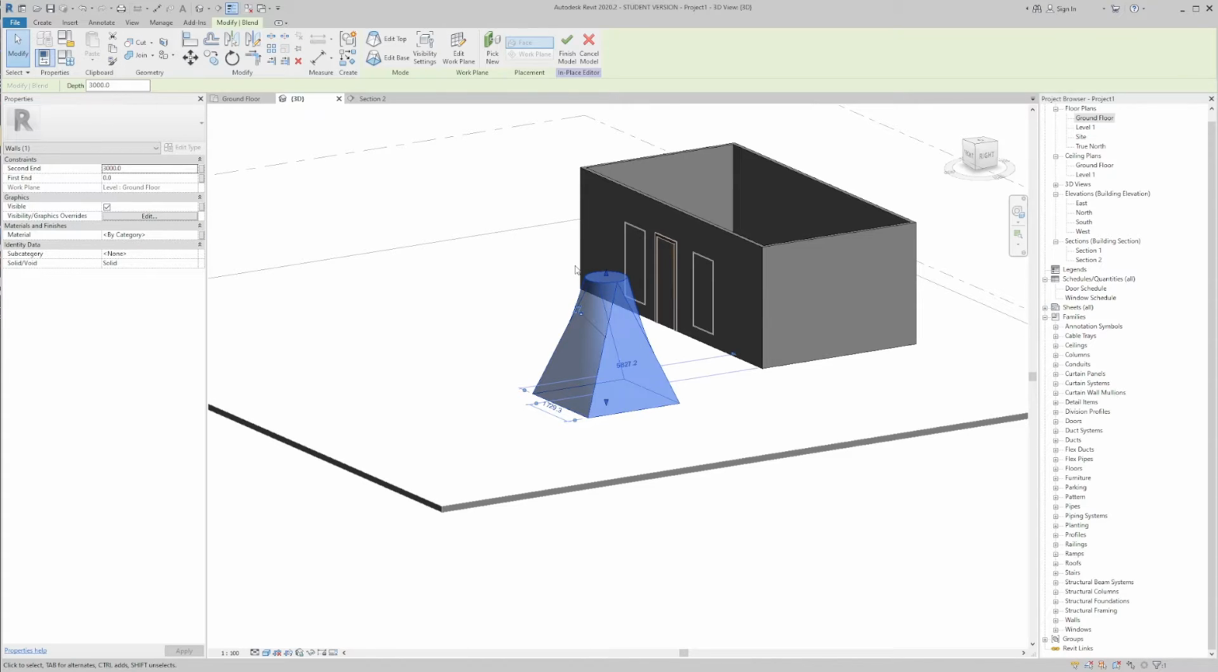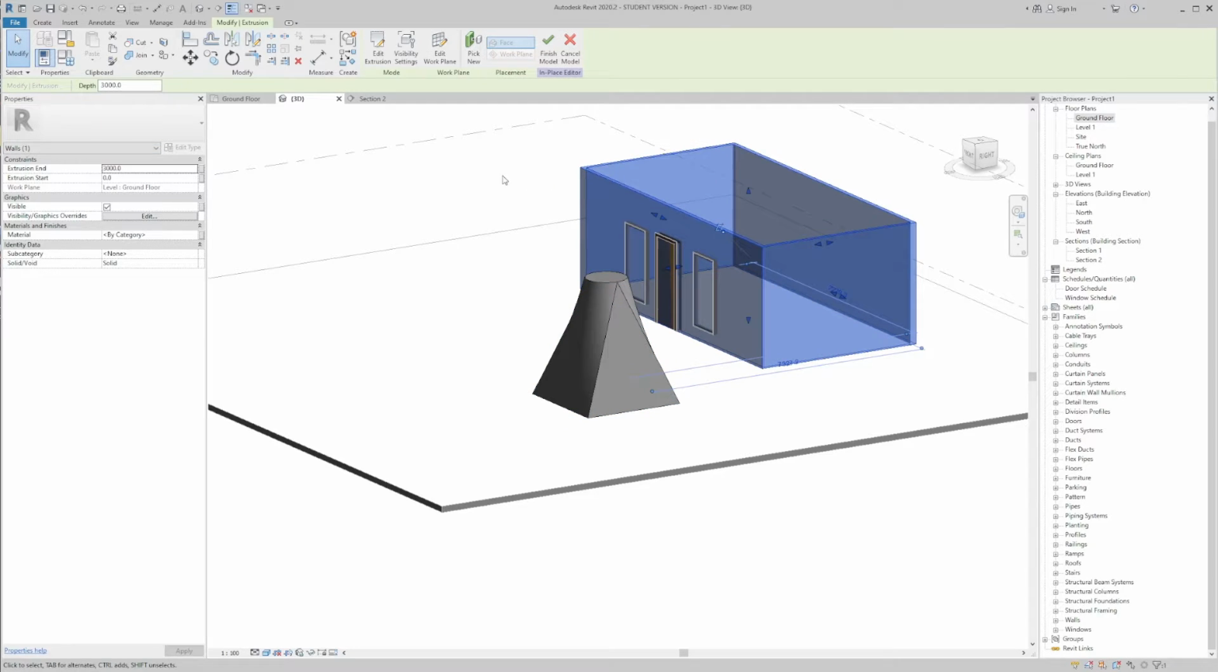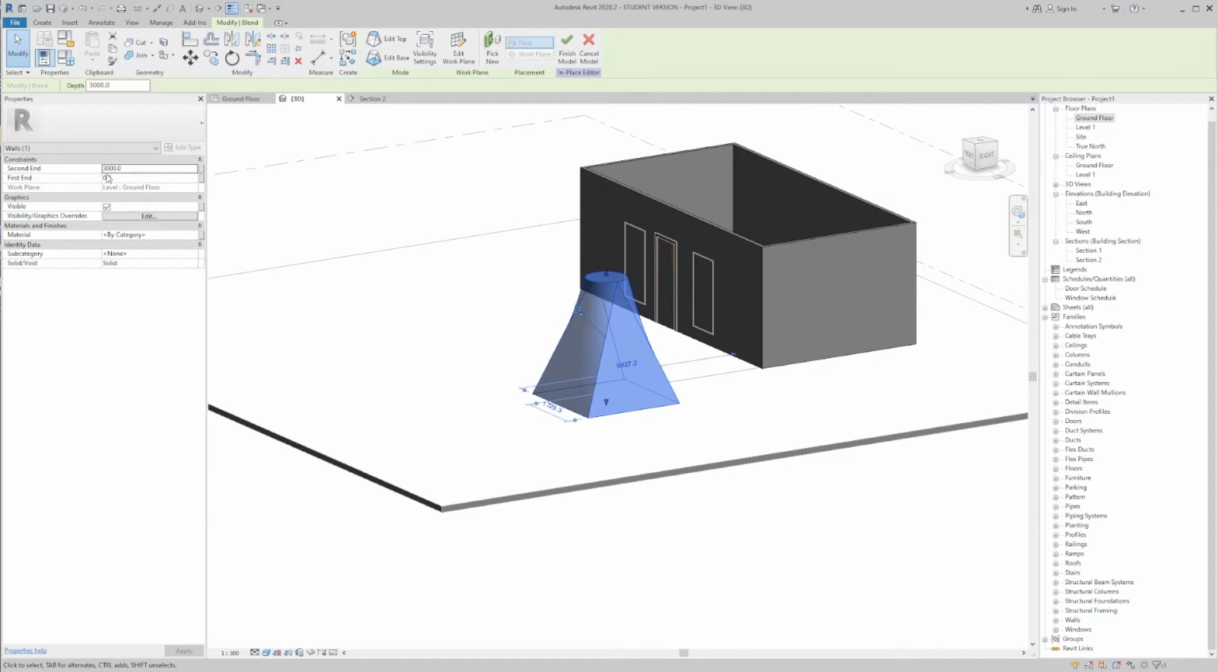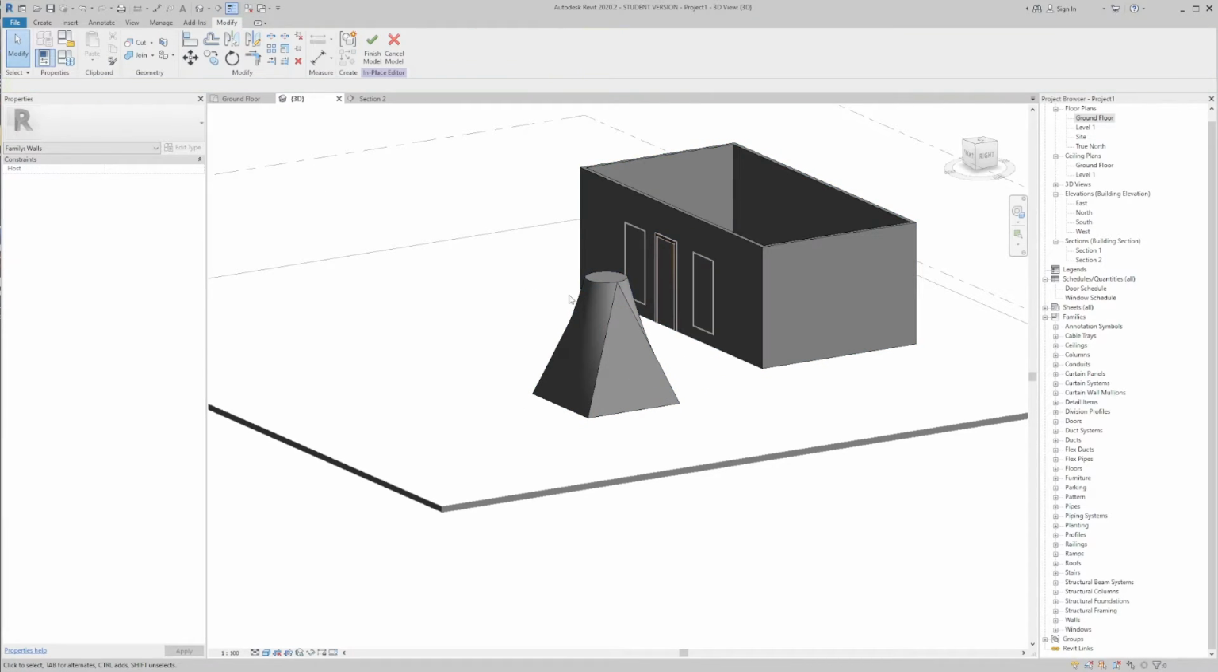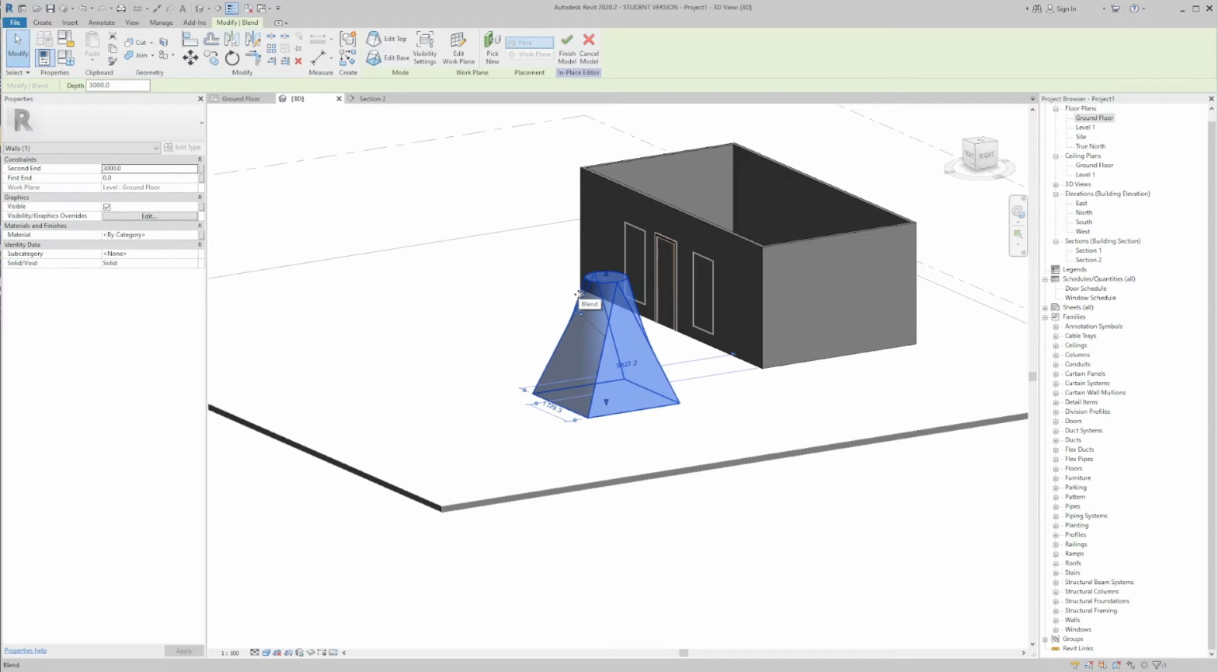Cool. While we're here, I'm just going to run through the different parameters for the shapes. This relates to every single one. You'll see different things like for constraints second end, first end, and for example this is extrusion start and extrusion end. It has different parameters for the type that you're using, but they're all very similar in terms of the constraints, the graphics, materials, and density data.